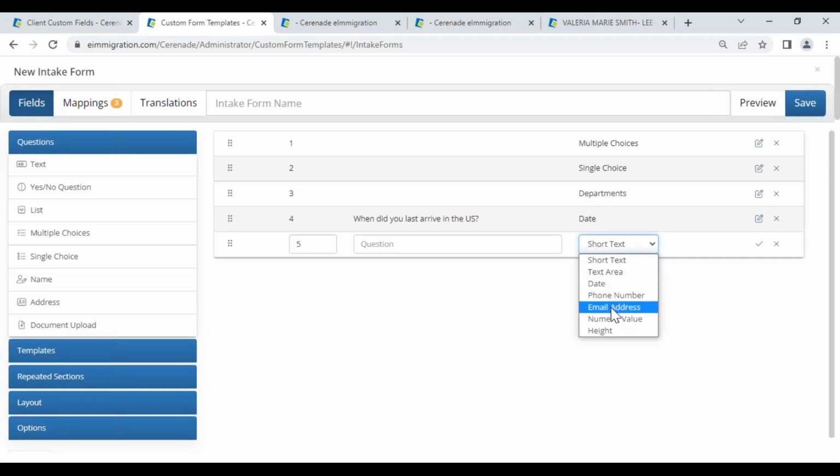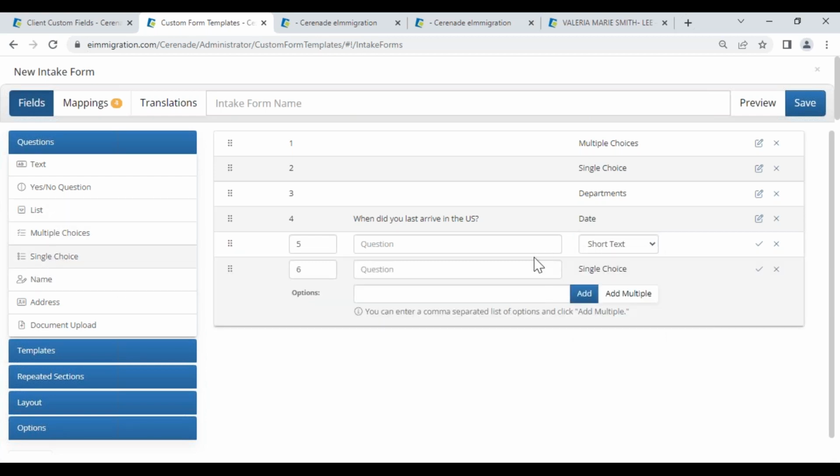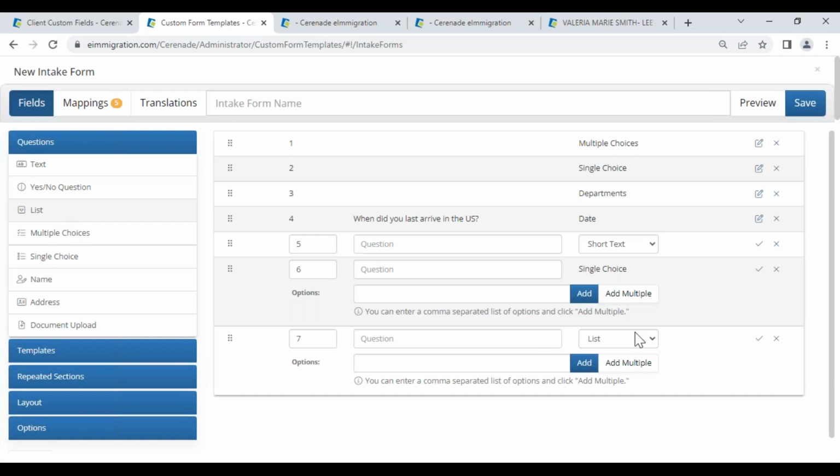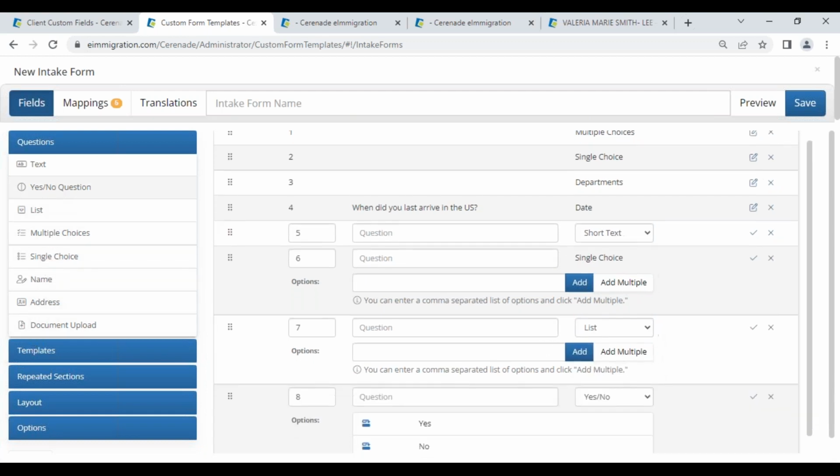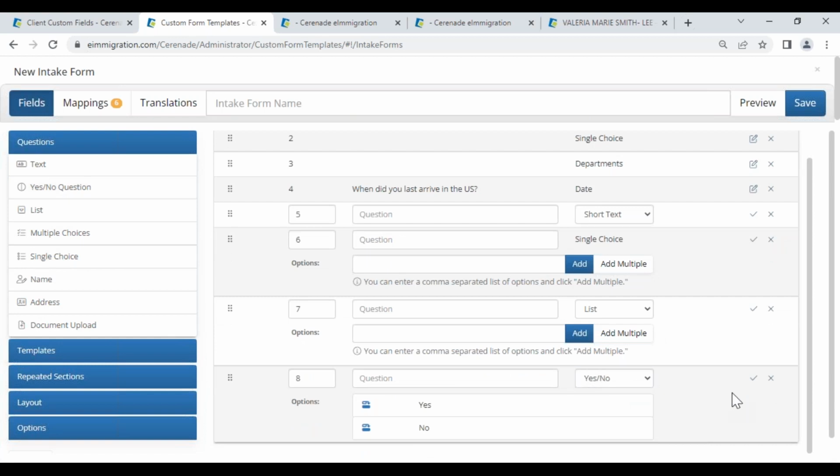It could be a phone number, email, height. You could also do the single choice list, like I said, or multiple choice, yes or no. You can use whatever works for you.